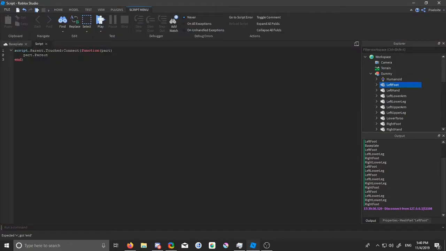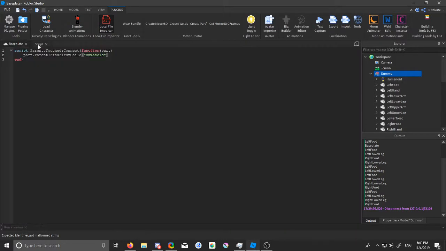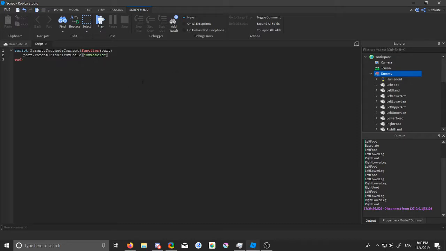So we can go part.parent, which is a character, and then you can go find first child humanoid. Again, if the part touches the base plate, it is still going to assume that it has a humanoid, and the base plate does not, so else the script will crash.